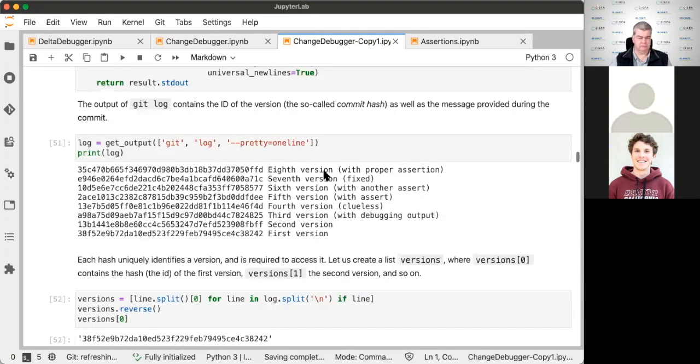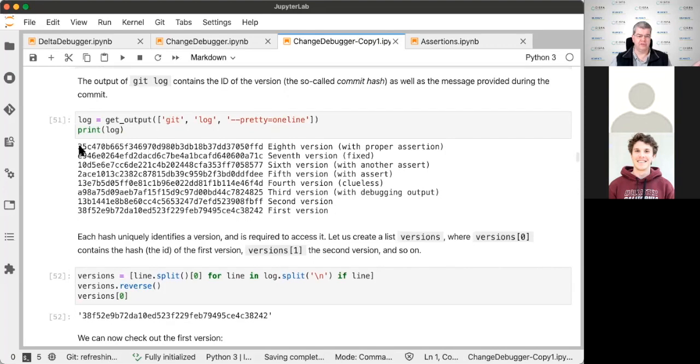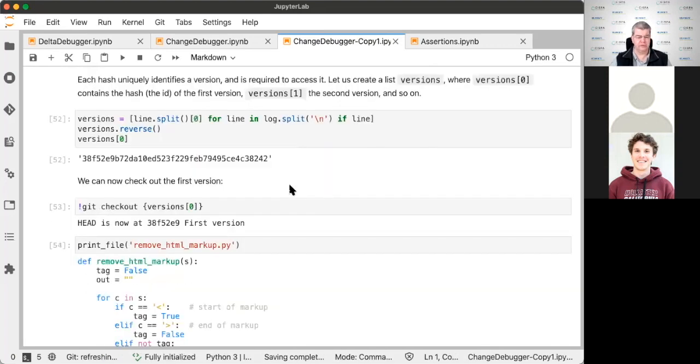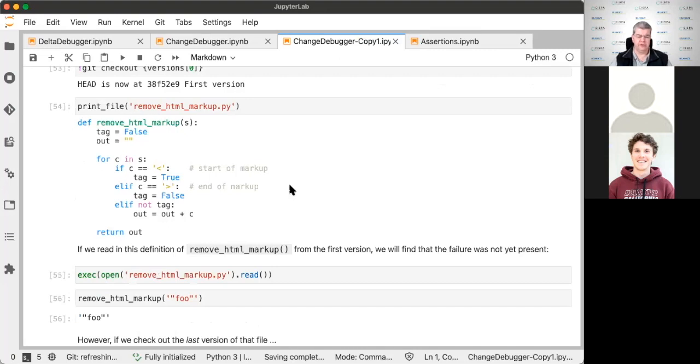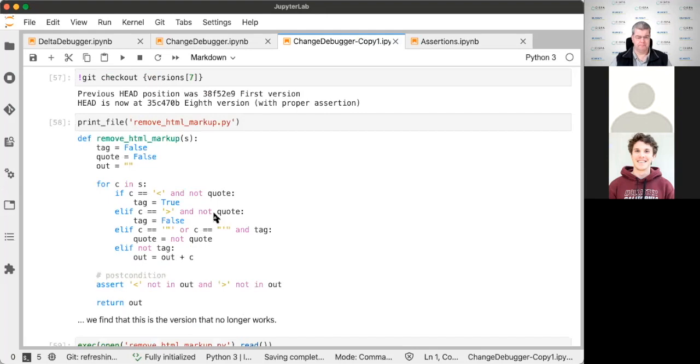Here we have our 8 versions of our remove HTML markup program. The versions are identified with these hashes, which are unique, definitely. So there's no way to mistake anything. They're not super convenient to work with, but you can also work with prefixes if needed. And you can now check out individual versions in here and find out that the first version worked and the last version does not work.